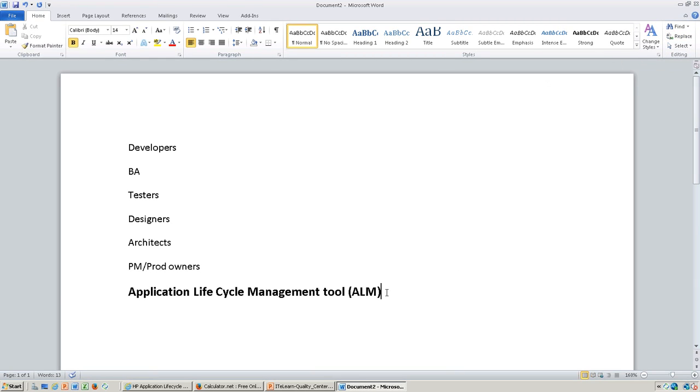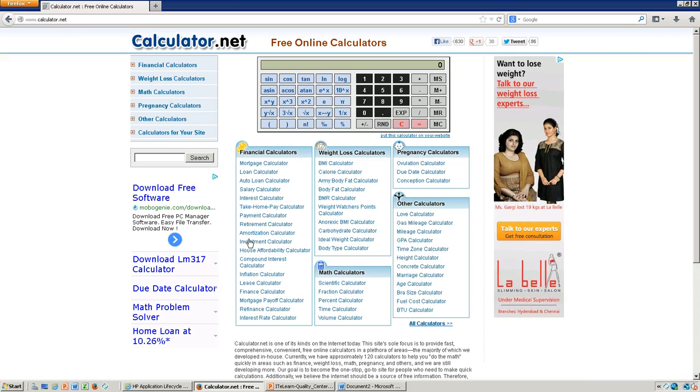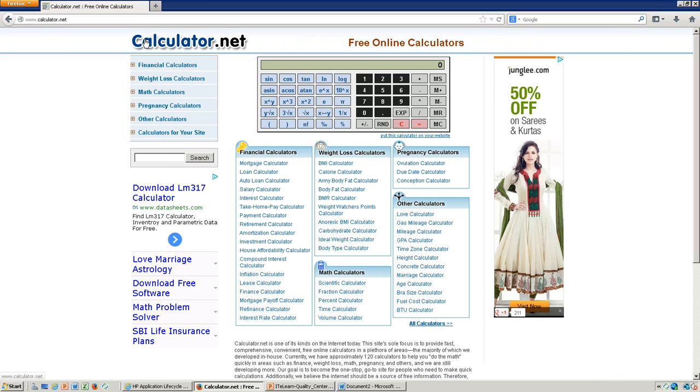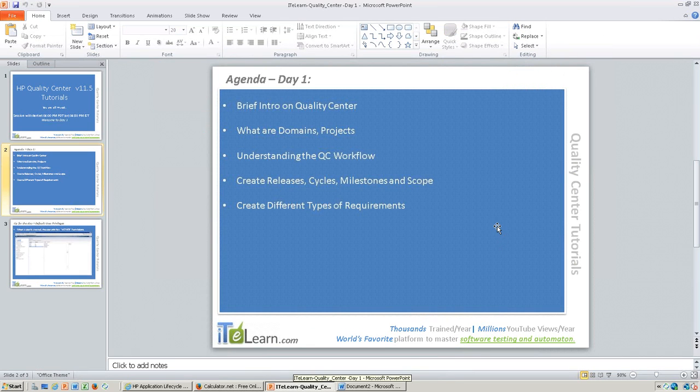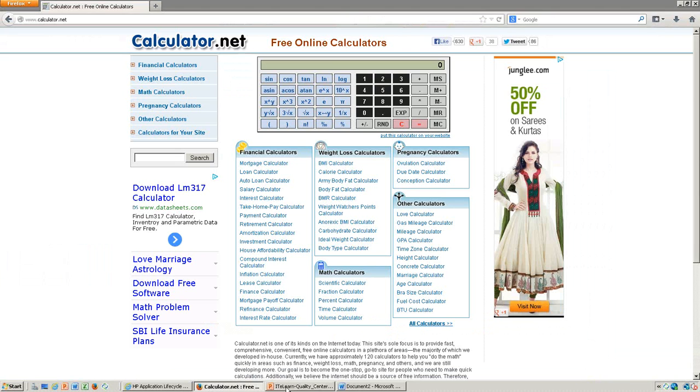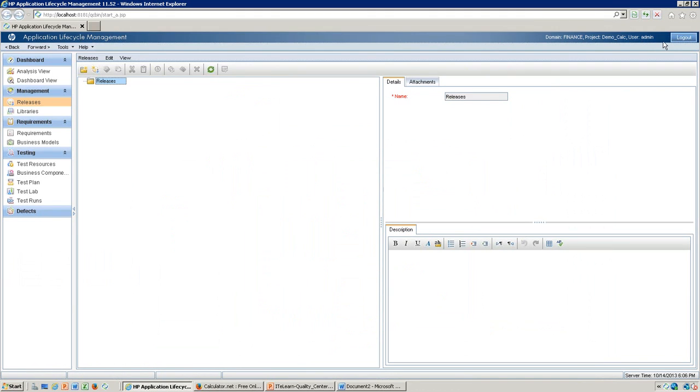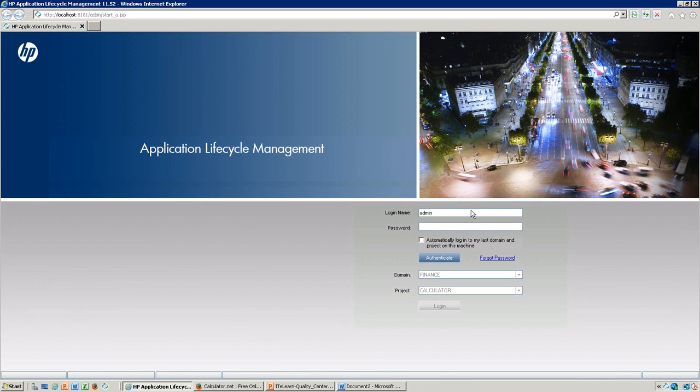For understanding our project perspective, we will take this particular website, calculator.net. We will take calculator.net as our sample project or sample application with which we are going to work on Quality Center. So the first thing for today, the brief introduction on Quality Center, we are done with. We will now get into the projects and domains. Before that, I'll open up the home page of Quality Center.